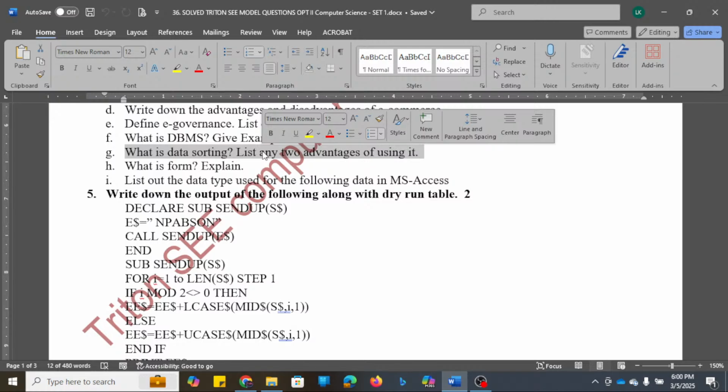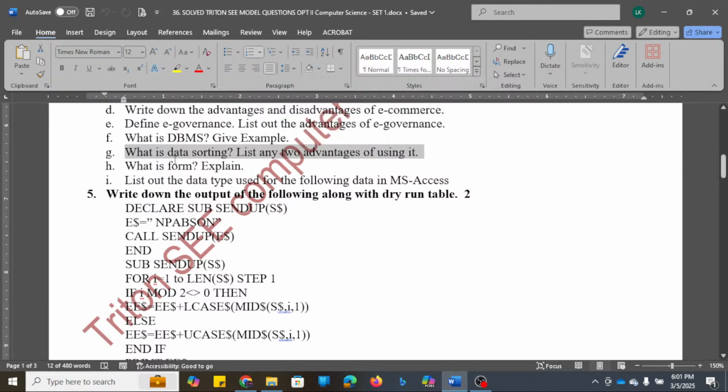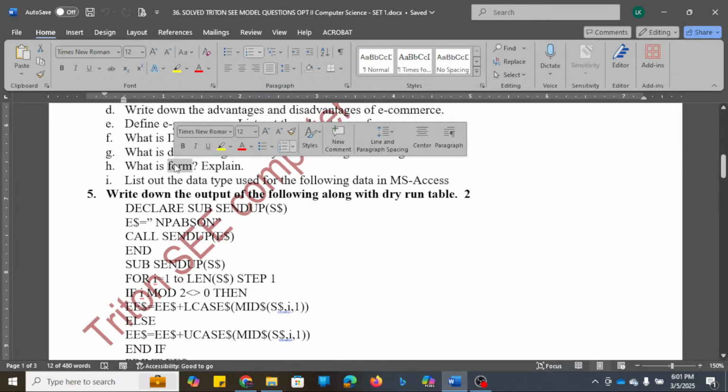And next is: what is a form? Explain. A form is an object, and in MS Access it is primarily used to create an interface to enter data in a table or multiple linked tables. Mostly, a form provides a gateway, an interface, using which we can switch to particular data. We can navigate easily, we can delete, etc. We can also use that.